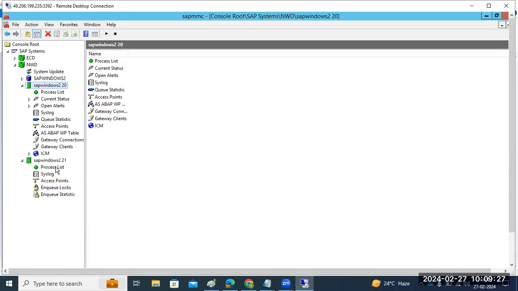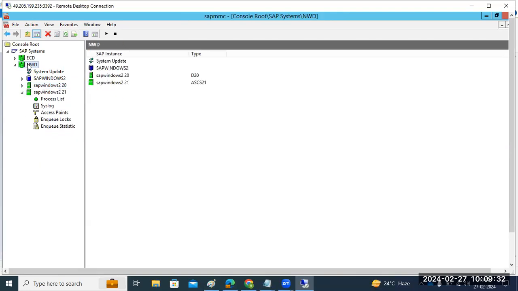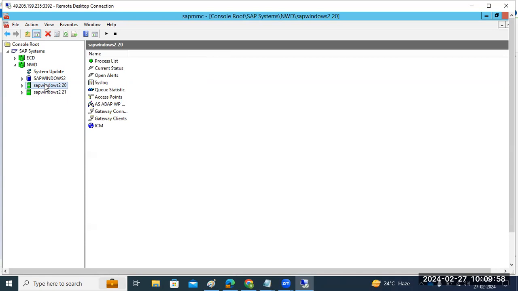Sir, how can I remember which one is which? Because here, under the one SAP SID, whether you are installing NWD or NDD or ECD, ECP, whatever the system SID you are giving, you are doing a new SAP system installation. SAP installation means you will get the two instances. One is the primary application server, the second one is your ASCS instance.